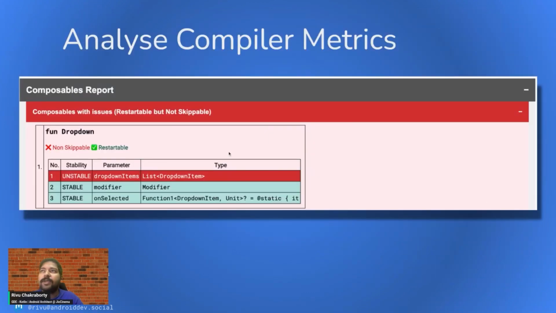Now, here's something that is restartable but not skippable. What is restartable but not skippable? That means the composable is marked as such because the state is not stable enough. It has one of the states that's not stable, and that will trigger multiple recompositions. As you can see here, I am using a list. One way to optimize it is how I showed earlier: use an immutable list. If you use an immutable list, this issue will not be there. This parameter will be shown as stable, and it will be restartable and skippable.